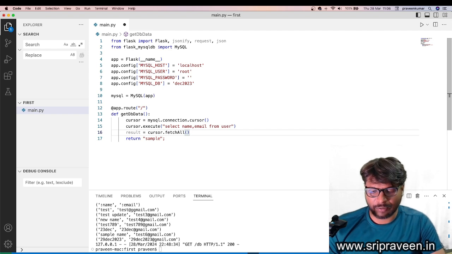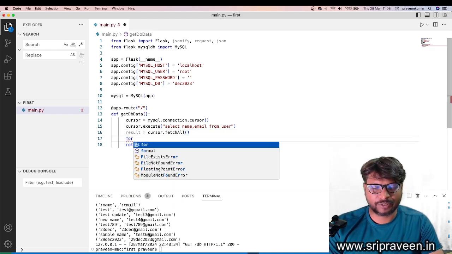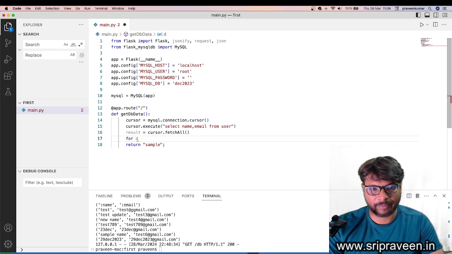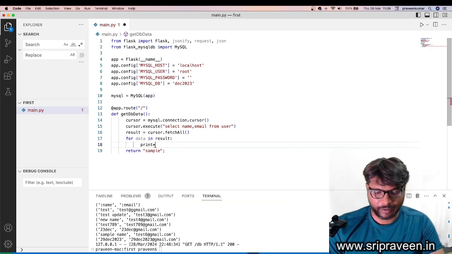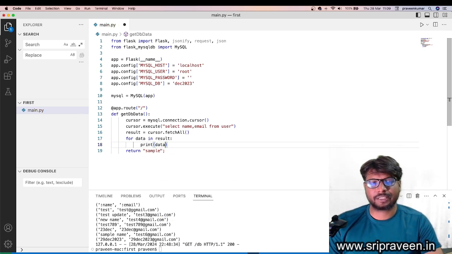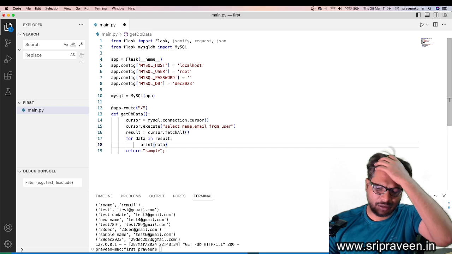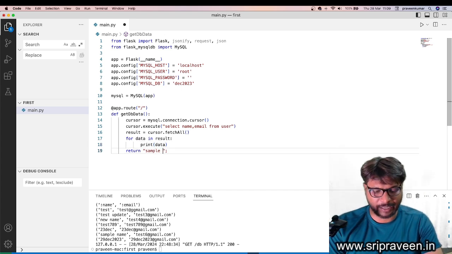Now I'm using a simple for loop to see the records. So I'll mention data in result, colon. I'm using only print, not any other thing. Print data. This will help us get the data from the DB and print it in the console. And in the response, I will mention sample database connection. That's it. Okay, save it.